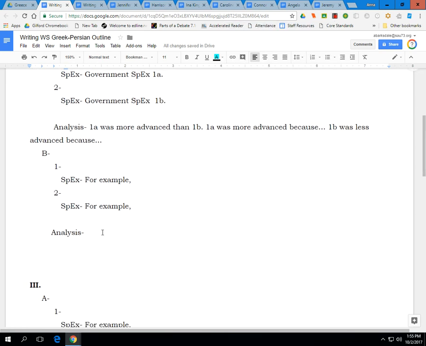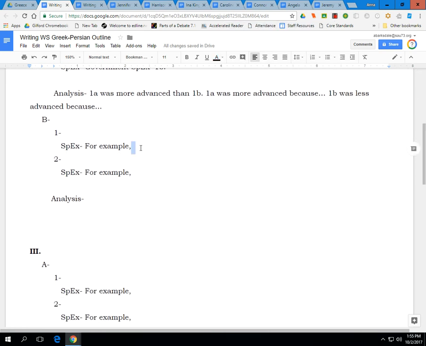So we're back in the outline and we're under the B section for part 2. Here, you're going to type your 2A specs for government. And here you're going to type your 2B specs for government. You're going to notice once again that I've left B and 1 blank and 2 blank. Then you're going to go down to analysis, and just like you did, remember, the analysis should already be written on your paper. It's the box underneath the specs.